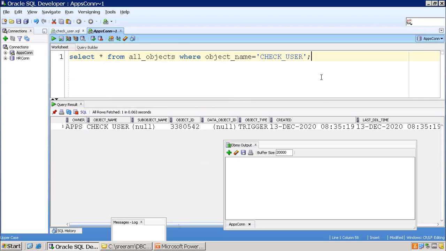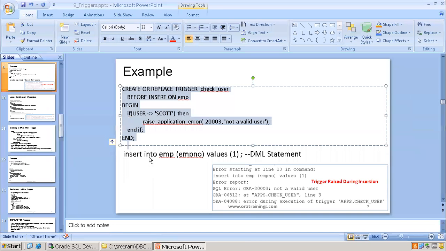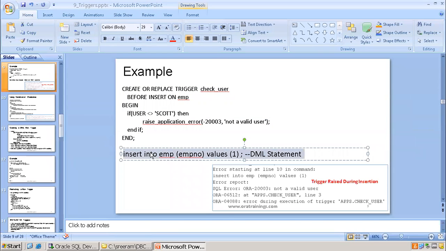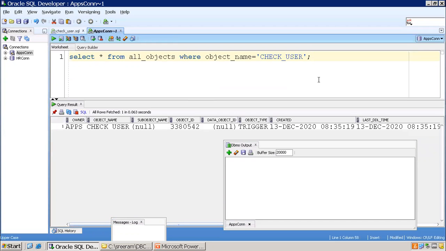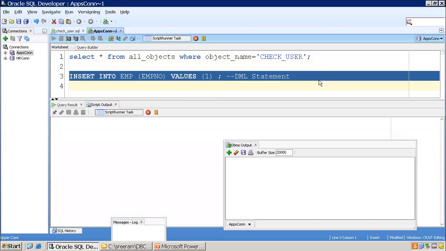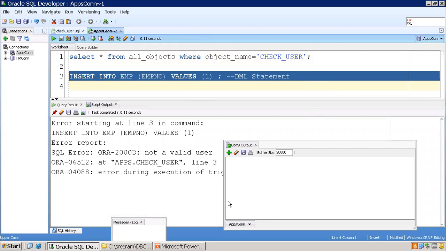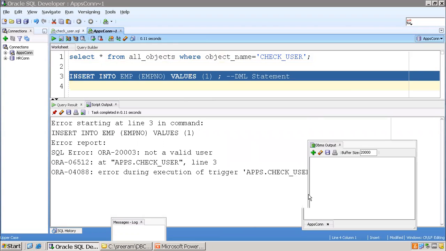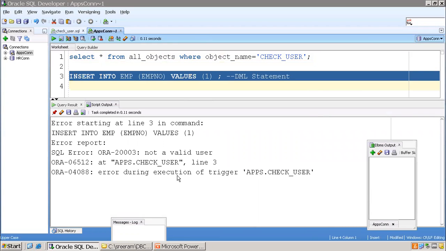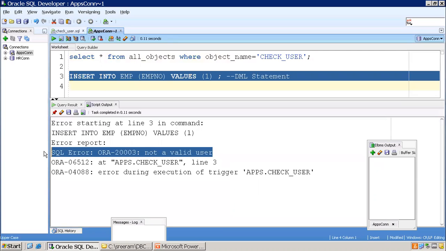Now let us try to insert the record into this EMP table and see what the error is, how it raises. So I'll just perform the same statement. Now what it's telling: error during execution of trigger. And it says the error, this one.